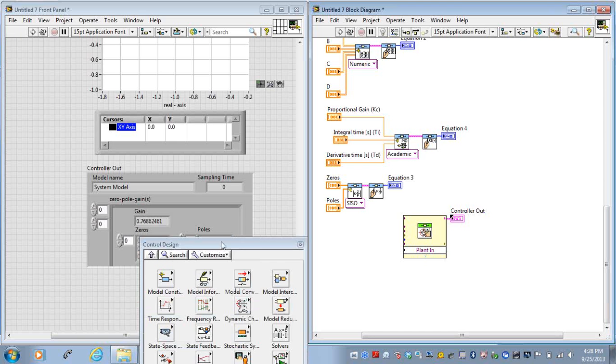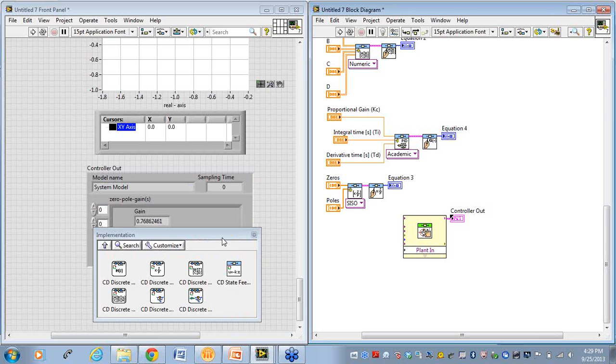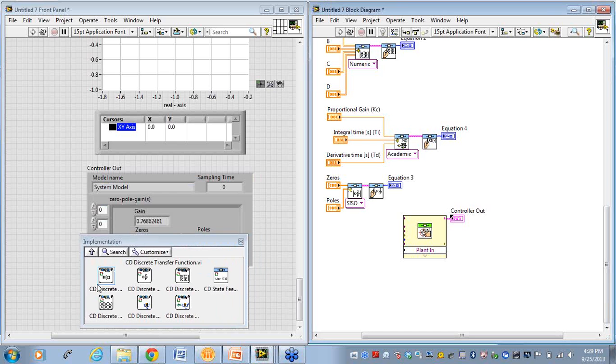Now another thing that finally you need to do once you finish designing, simulating, and verifying your control system is implementation. So I'm going to take you to the implementation palette, which is here. And you can either choose to do it through a discrete transfer function, a discrete pole zero gain, or a discrete state space representation. So let's just say I want a discrete transfer function. So I pick up that VI and I just drop it on my block diagram.